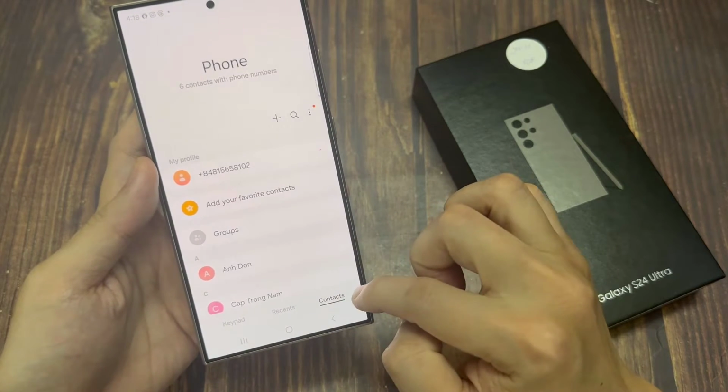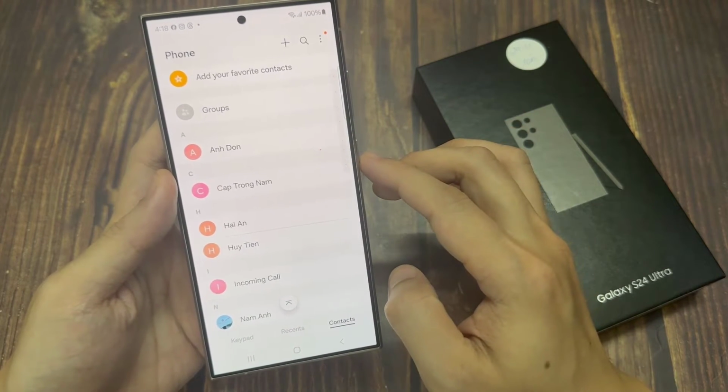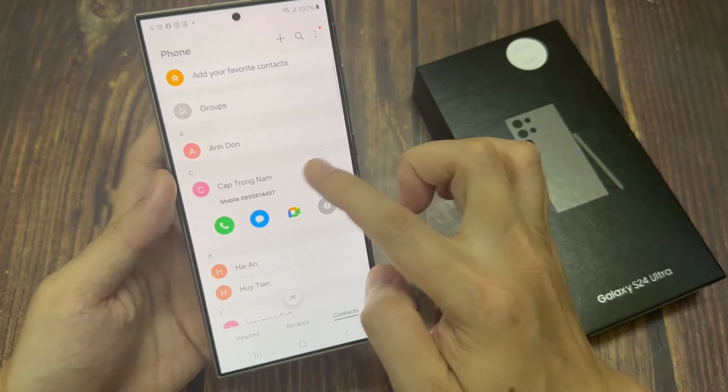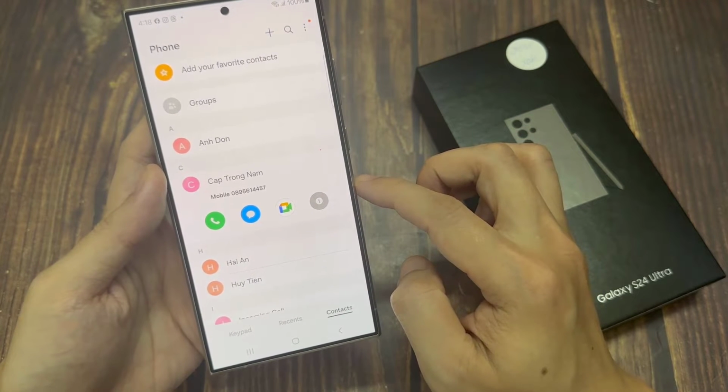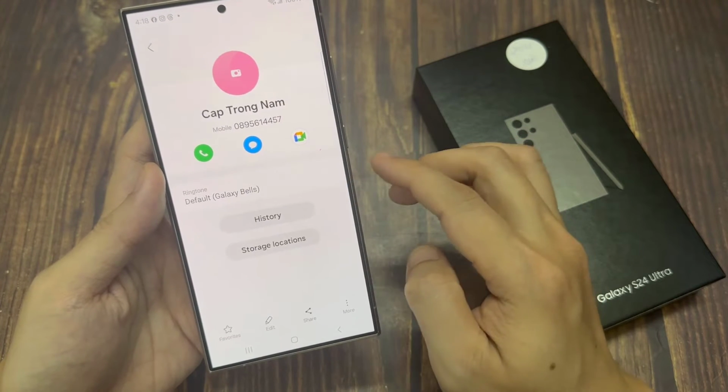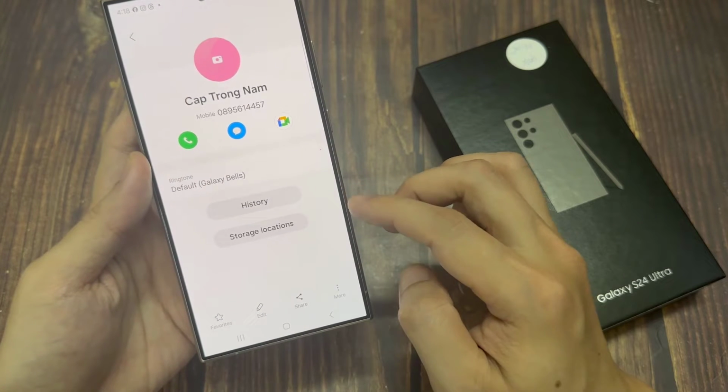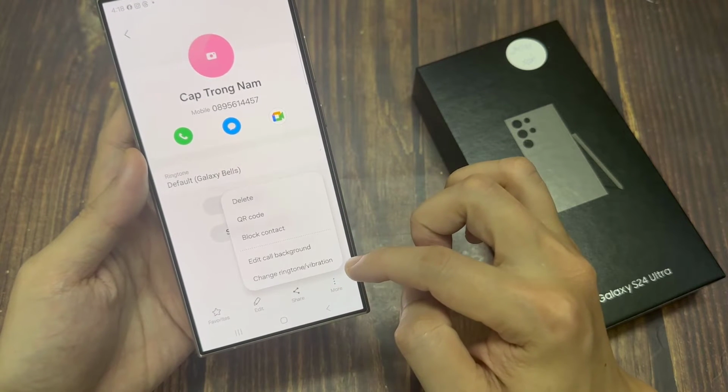Next, tap on Contacts at the bottom. Now go down the list here and select a contact that you want to set a custom ringtone. And then tap on the Information button.